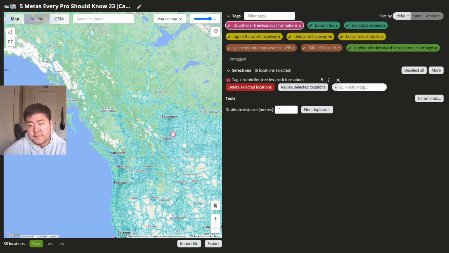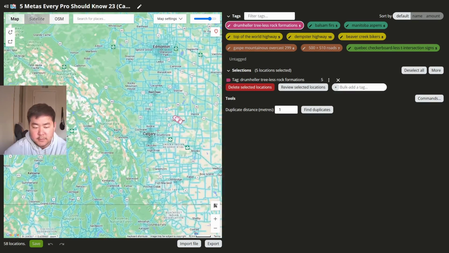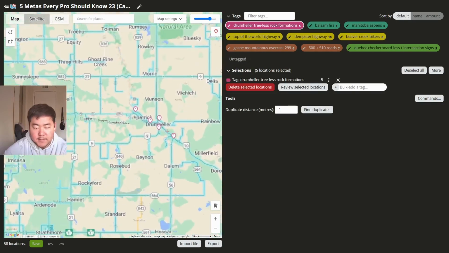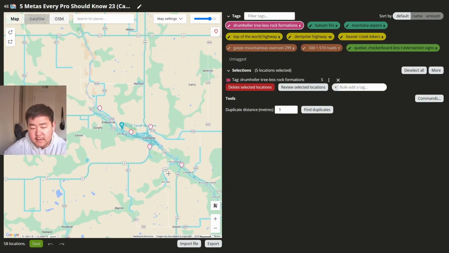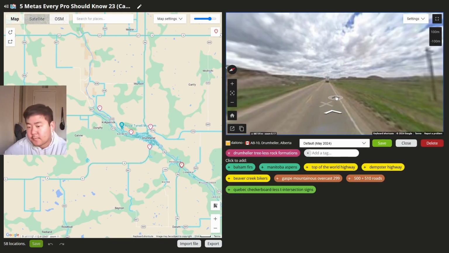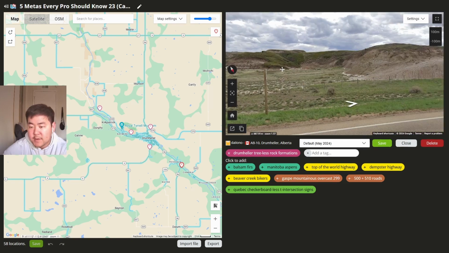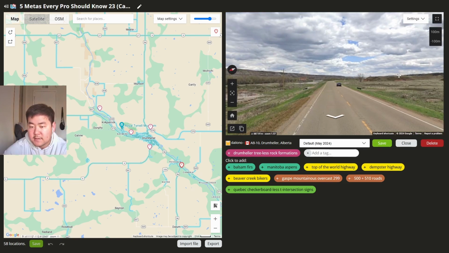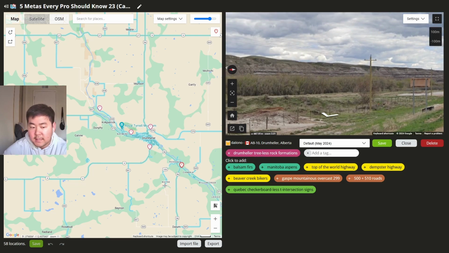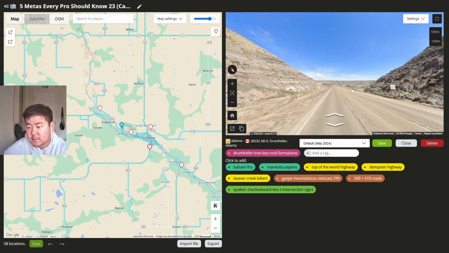All right, everyone. The first thing we're going to be talking about today is a very basic one. This is going to be the Drumheller treeless rock formations. Drumheller is in the province of Alberta, just northeast of Calgary. It's a pretty big city. Around the city of Drumheller, you're going to get a lot of treeless rock formations. A lot of random rocks popping out of the ground, but basically with no trees on them when the coverage is taken.